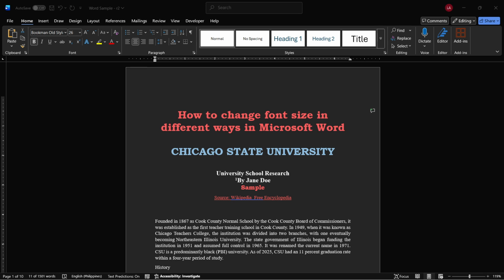Adjusting font size might seem like a small detail, but it can make a significant difference in the presentation and accessibility of your content. Now you're equipped with the knowledge and techniques to adjust font sizes confidently and efficiently, embellishing your documents to communicate your message more clearly.